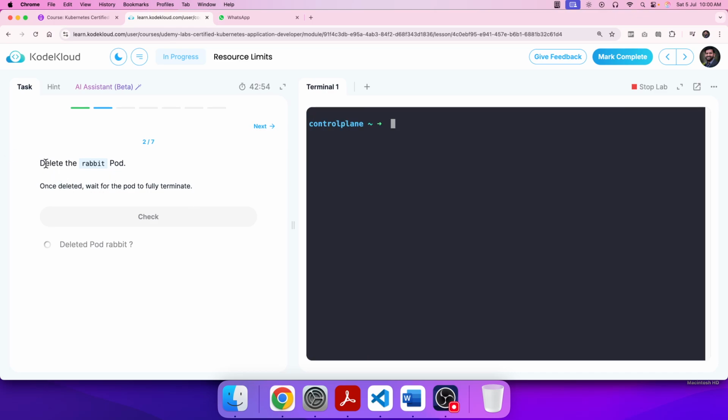In the second question, it is asking to delete the rabbit pod. Once deleted, wait for the pod to fully terminate. So let me again run the command to check the pods available. I want to check if the rabbit pod is there or not. If it is there, then I can delete it. So I'm using kubectl get pods. Here you can see the rabbit pod is there. Now I need to delete it and wait till it fully terminates.